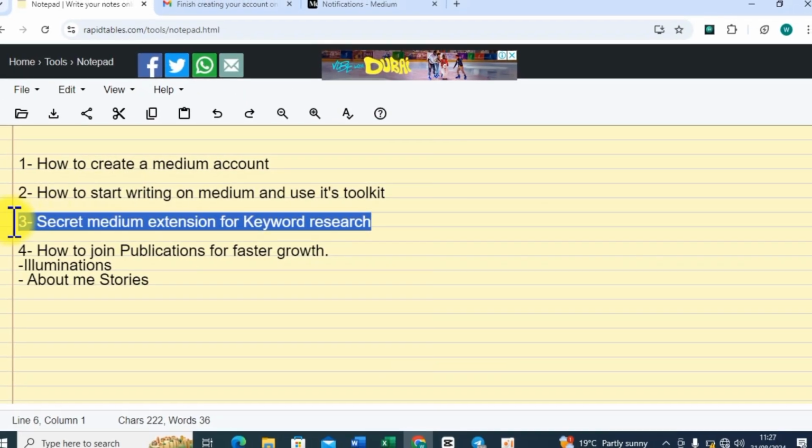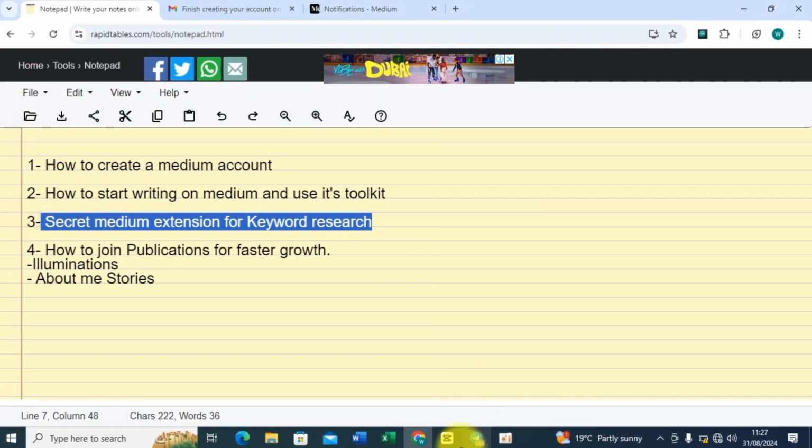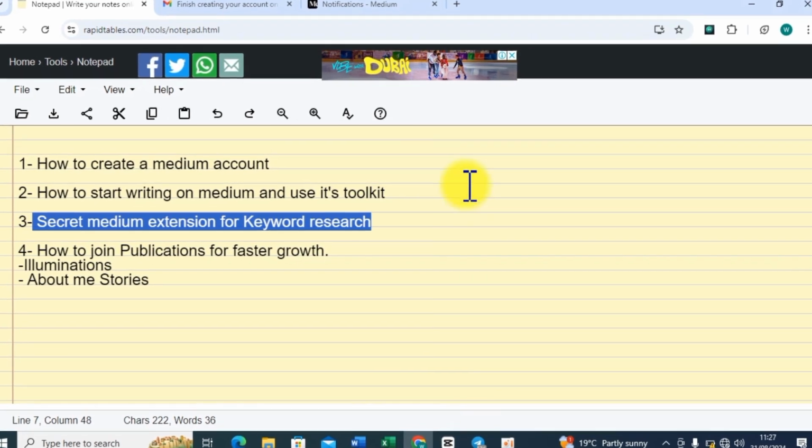The third part is the secret Medium extension for keyword research that is going to help you with stats about all facts on Medium stories and how they are performing.